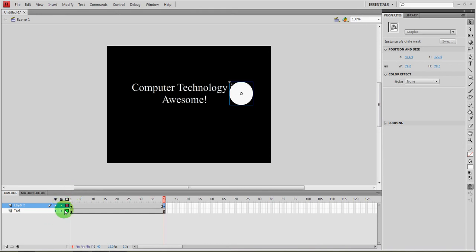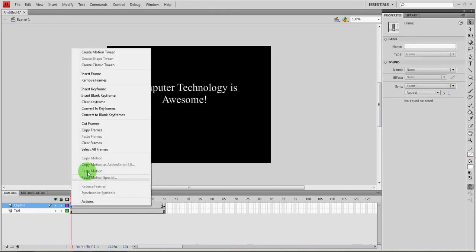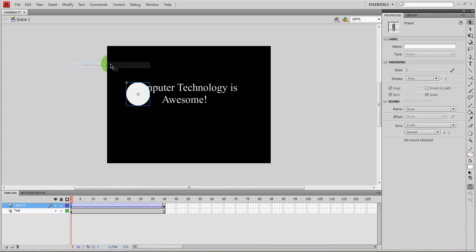Now we want to tween it across so it goes across smoothly. So I'm going to go over here, right click, create a classic tween. Remember, you can create this classic tween anywhere from frame 1 through 39. At frame 40 it's not going to work. So as long as you right click anywhere in this area here, you're okay. Now the ball goes across smoothly.